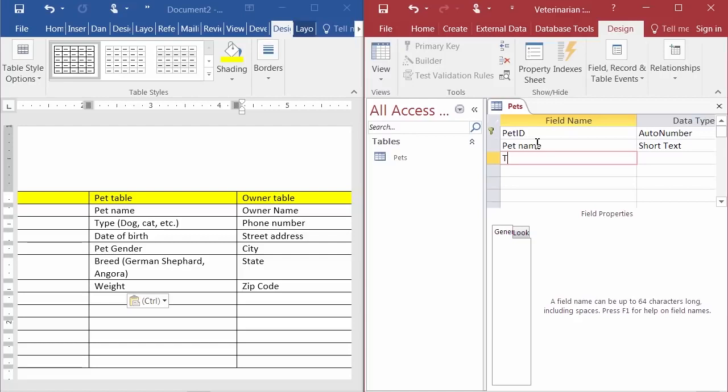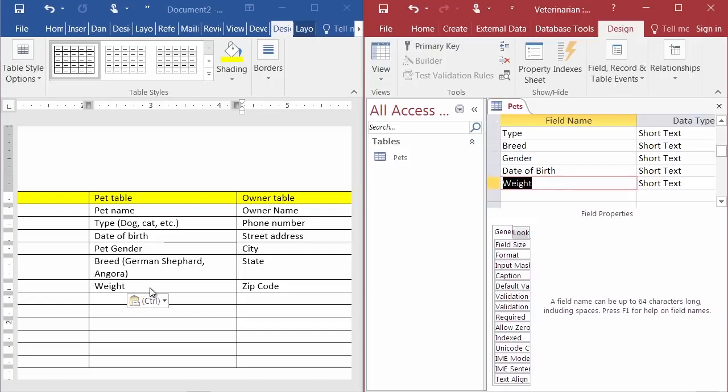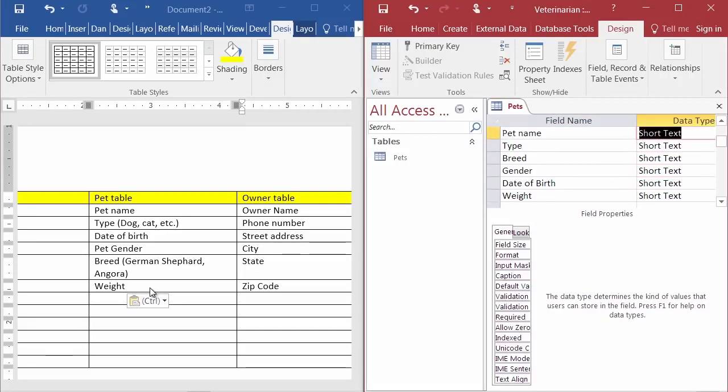The type. And then we had maybe the breed would be good to have here. And then how about the gender? And maybe the date of birth. Let's see, got the name, the type, date of birth, gender, got the breed, and the weight. Again, of the pet, not of me. And you might notice as I'm typing each of these things, they all think that they're going to be short text, and very often that's the case.